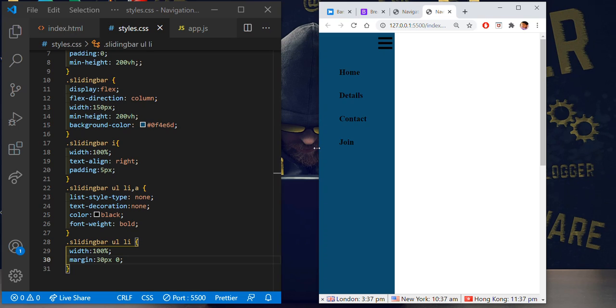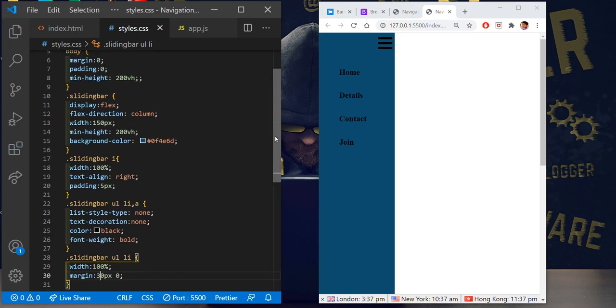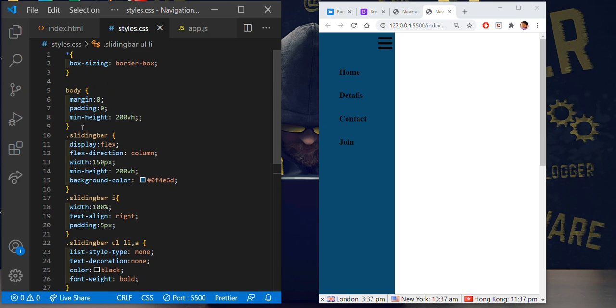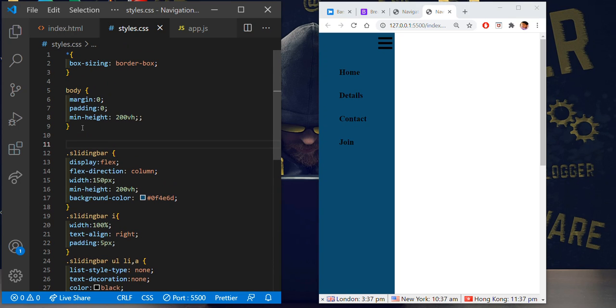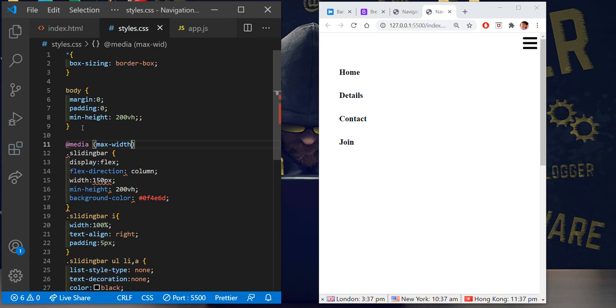But all we want now is, whenever we are increasing the size of the window, we want it to vanish. So all we want for these things to work is an @media query, and the max width is 576 pixels.